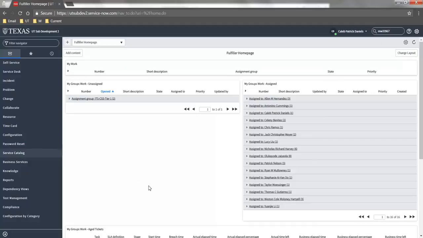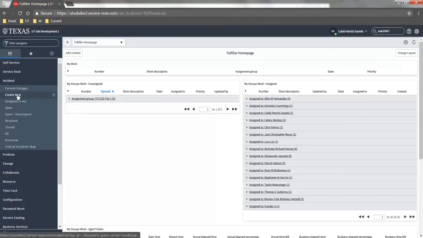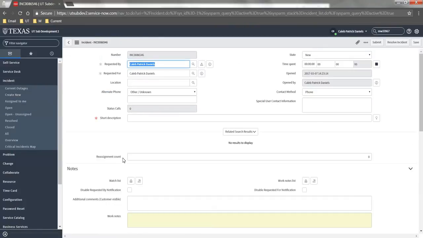To create a new incident in ServiceNow, navigate to the Incident application and select Create New to open a blank incident form. The incident will automatically populate requested by and requested for with the logged in user's information, but you can overwrite that using the EID or name of the user who the incident is in reference to. Again, requested by and requested for can be two different people if the point of contact and the actual impacted user are two different people.